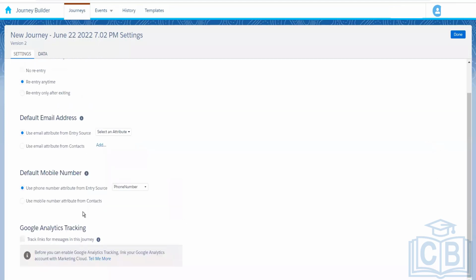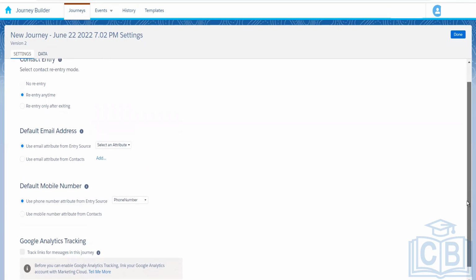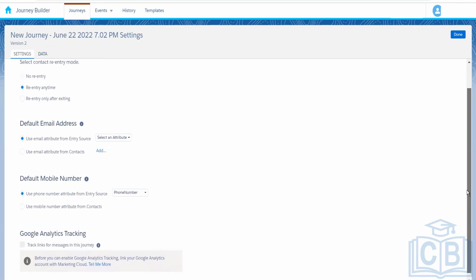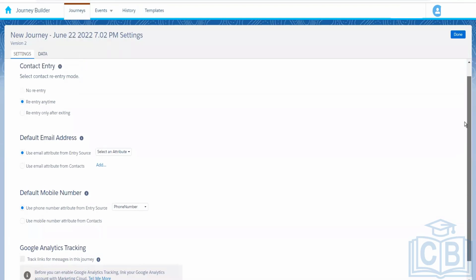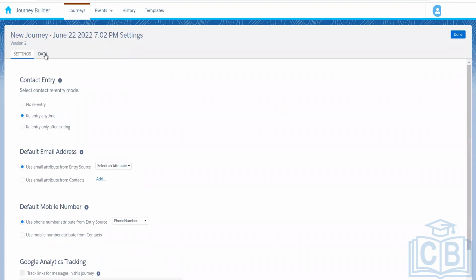The same goes with the mobile number. If you have the mobile number stored in the entry source data extension, then we can choose this one. Otherwise, we can choose from here. And then Google Analytics tracking. Basically, if you have Google Analytics integrated with Marketing Cloud, then whatever links we have in the email message are tracked, and the tracking data is shared with the Google Analytics systems.